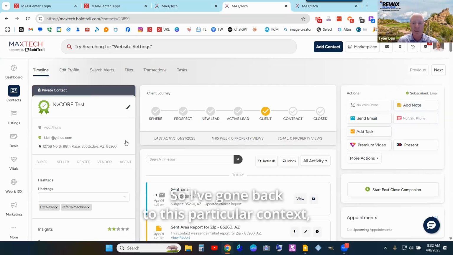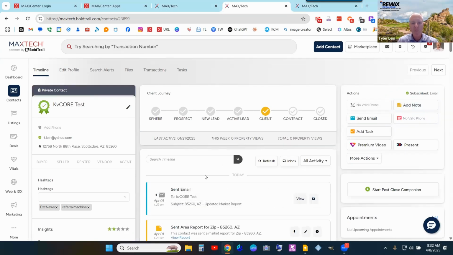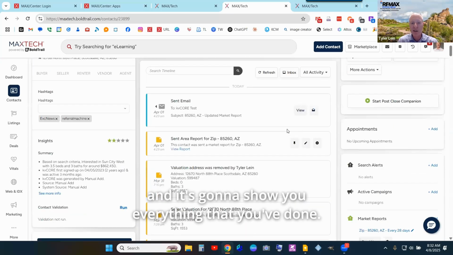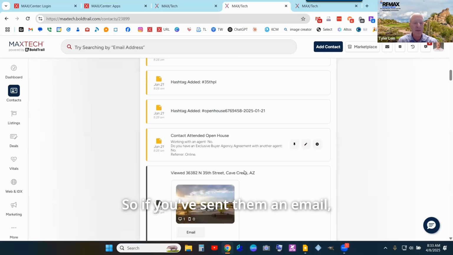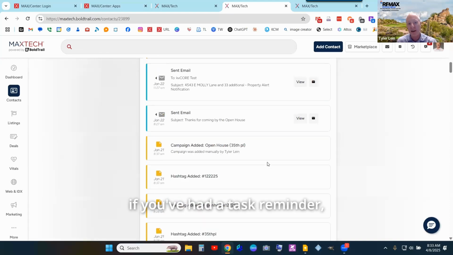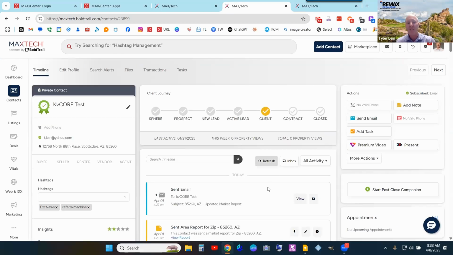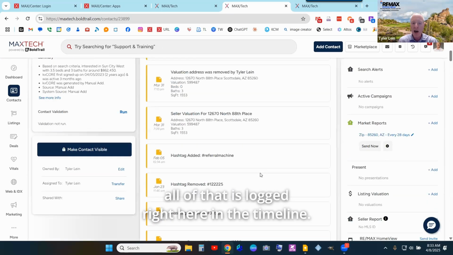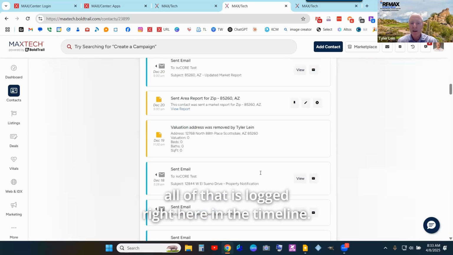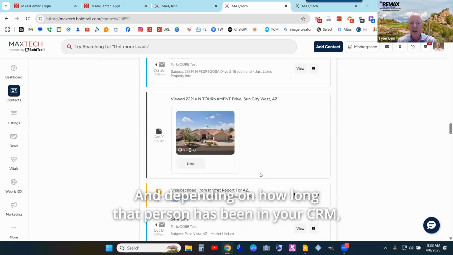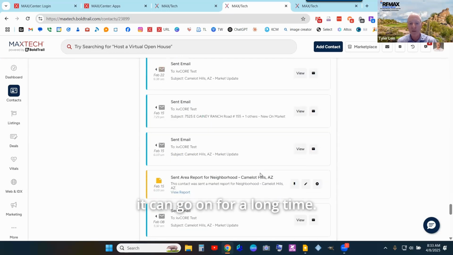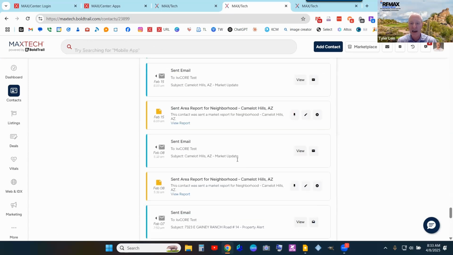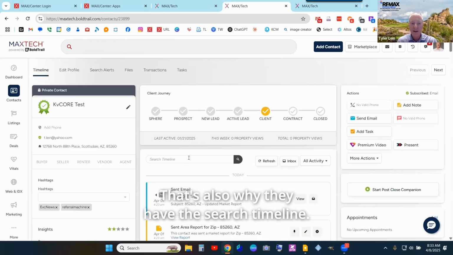So I've gone back to this particular contact's what we call timeline, and it's going to show you everything that you've done. So if you've sent them an email, if you've initiated a phone call, if you've had a task reminder, if they've searched for properties or sent you information, all of that is logged right here in the timeline. And depending on how long that person has been in your CRM, it can go on for a long time. That's also why they have the search timeline.